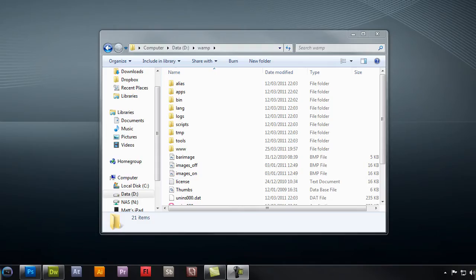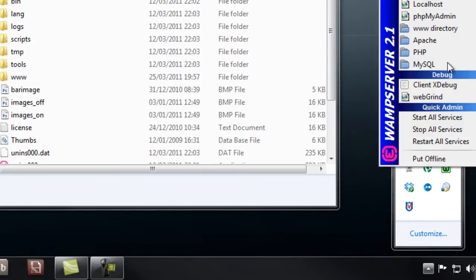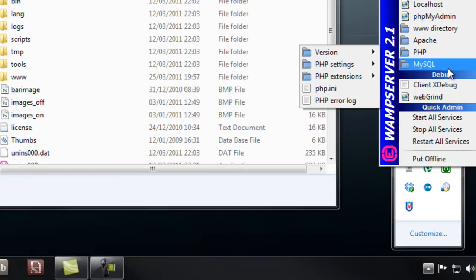Once you've got WAMP installed, what you need to do is actually start it up. So if you go to your Start menu, All Programs, and start it. As you can see here, there's this W icon. When it first starts up, it's offline. So if you just left click on the icon, then you get all these different options here. So for example, we've got localhost, PHP MyAdmin, which is what you use to create tables in databases. We've got Apache, which is the web server, PHP, and MySQL.